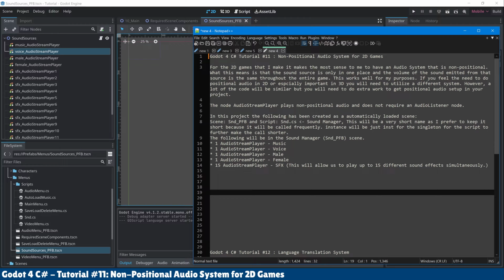In this project, the following has been created as an automatically loaded scene: Scene Snd, PFB, and script, Snd.cs, Sound Manager. This will be a very short name as I prefer to keep it short because it will be called frequently. Instance will be just inst for the singleton for the script to further make the call shorter. The following will be in the Sound Manager.